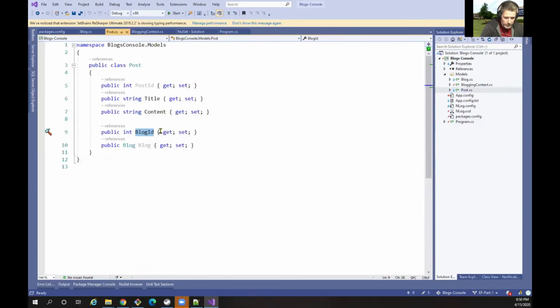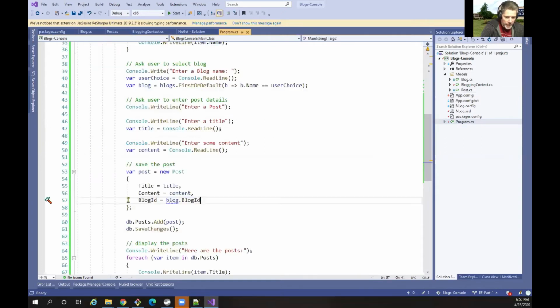This is not nullable here. This is a one-to-many relationship. This blog ID has to exist. So when you save that thing out in the program, this has to exist. Otherwise, it's going to throw an error on you.